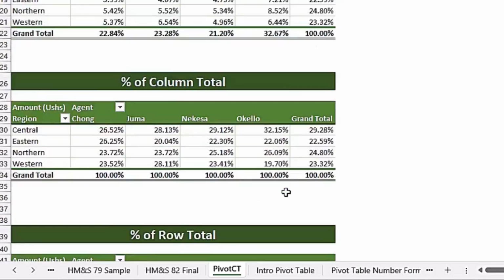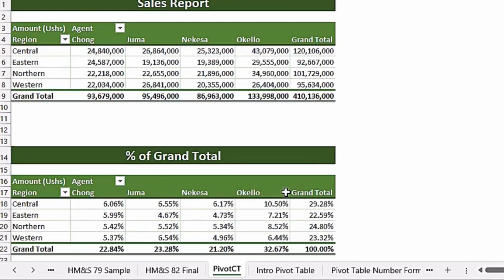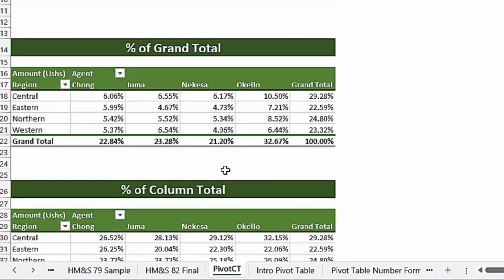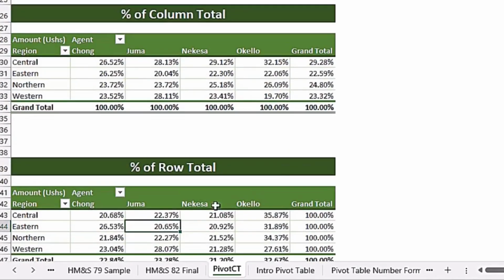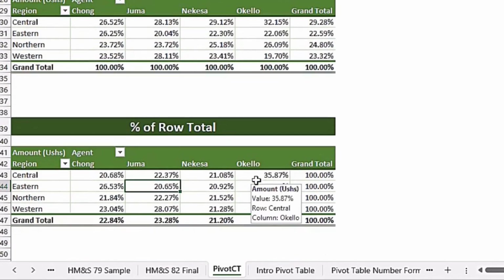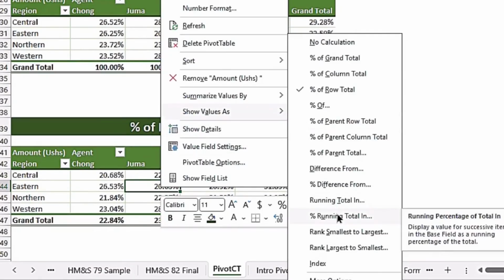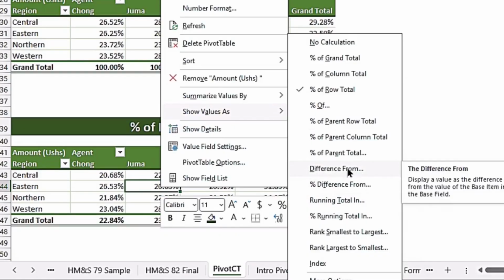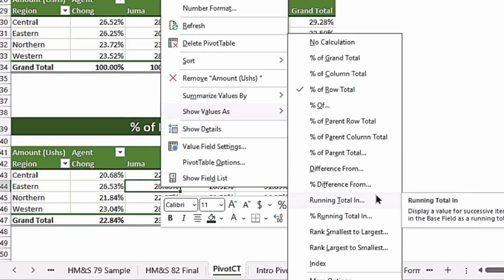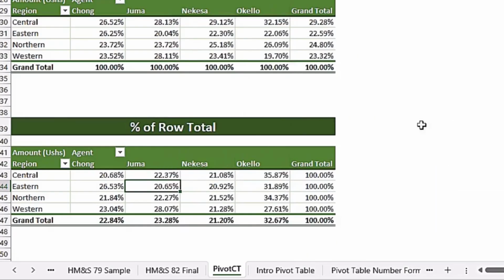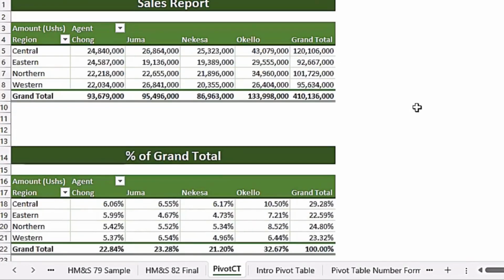Now these first three options that we have seen here, the percentage of grand total, the percentage of column total, and the percentage of row total are actually the most used options when it comes to Show Values As. But before we end this video, I want to show you how Difference From and then Percentage Difference From works. So to do that, let me first scroll up.